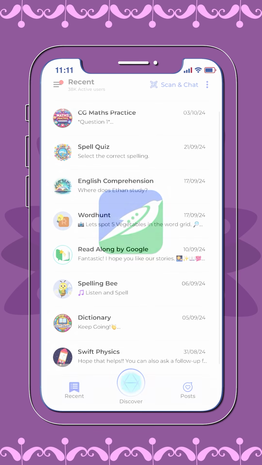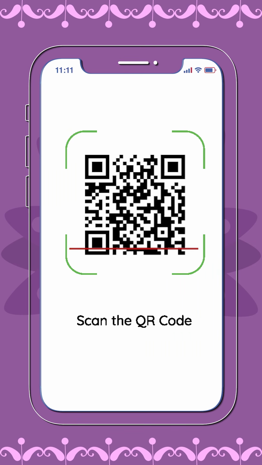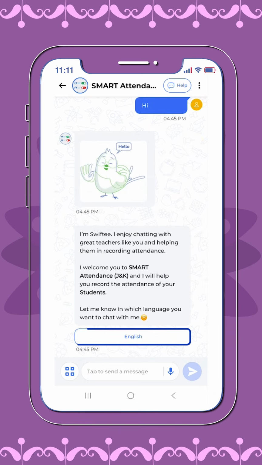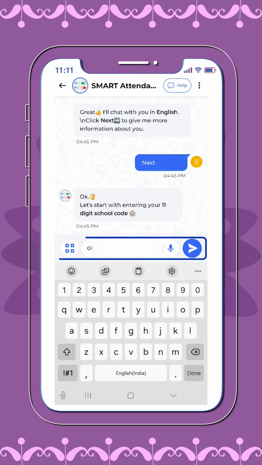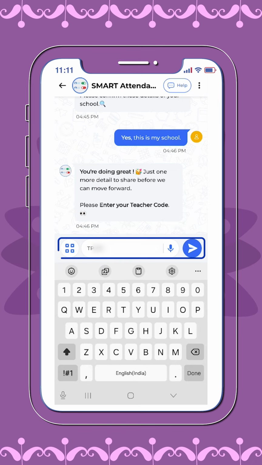Step 2. Open SwiftChat and tap the scan icon at the top right corner. Scan the QR code shown in this video. When the chatbot opens, type Hi and select your language. Next, enter your school UDICE code, followed by your teacher code.